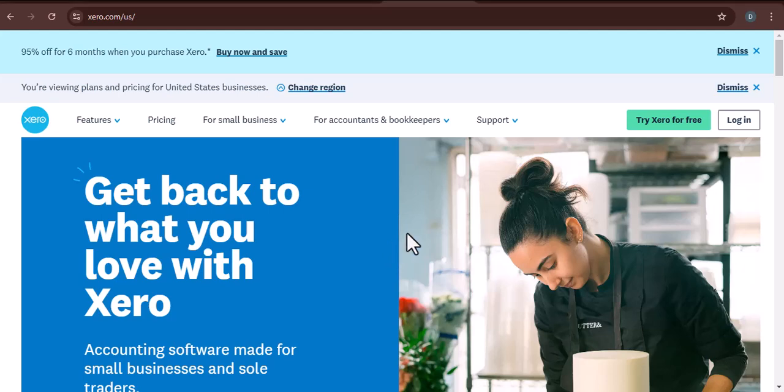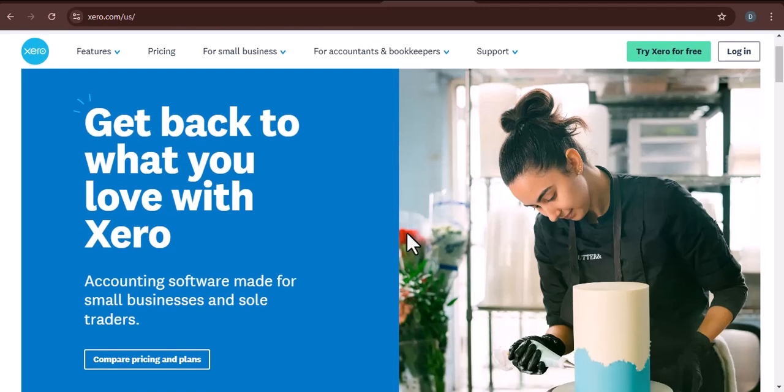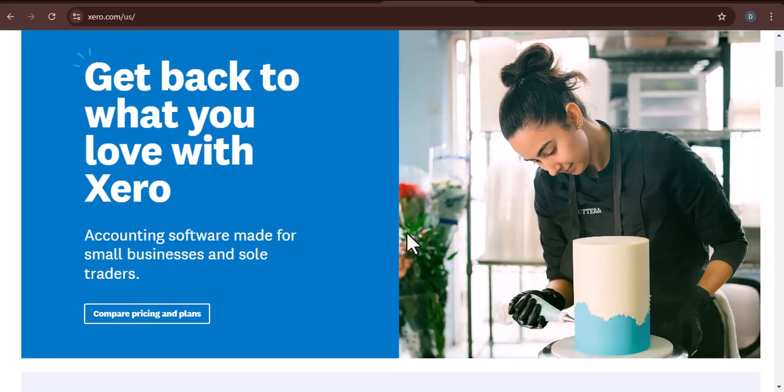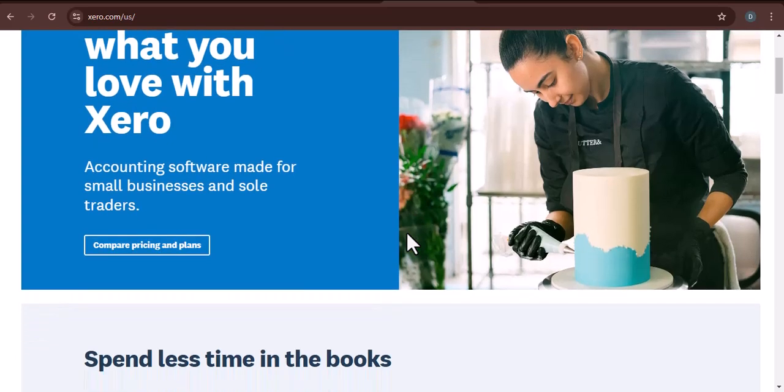Tired of juggling spreadsheets, losing receipts, and feeling constantly overwhelmed by your finances? You're not alone. Many small businesses struggle to keep track of their income and expenses. But what if there was a simpler way?